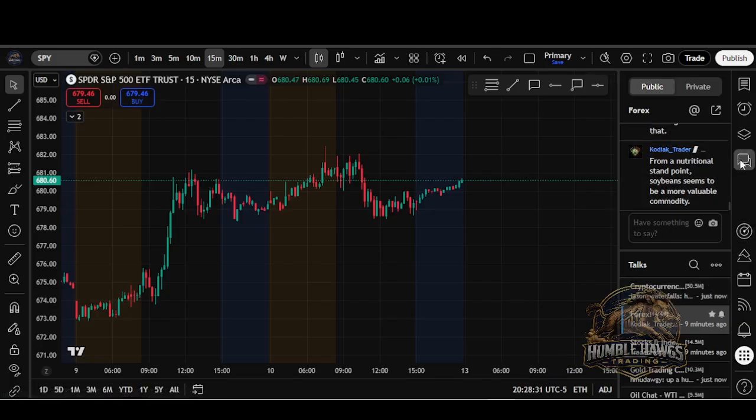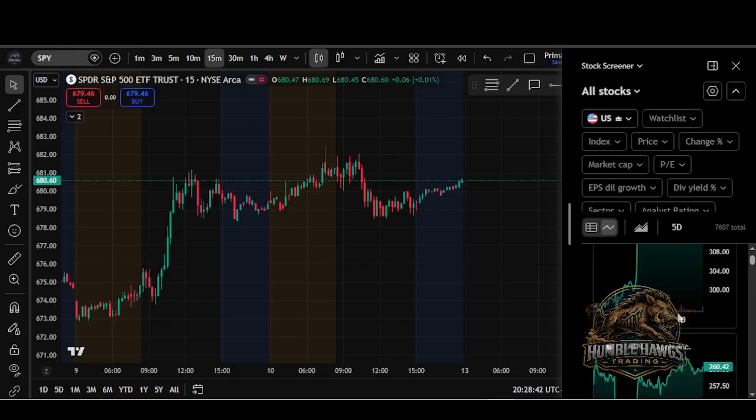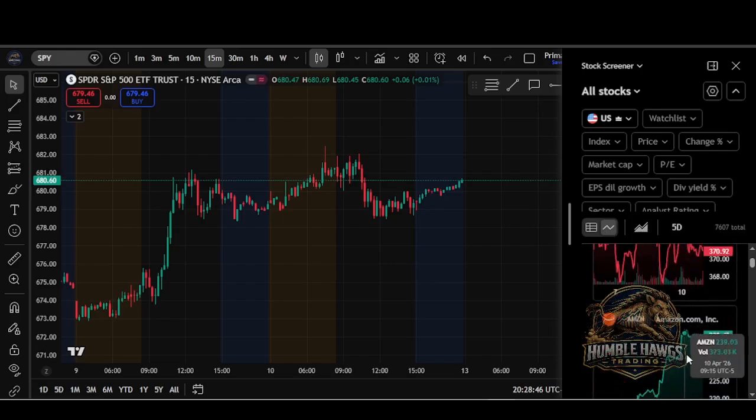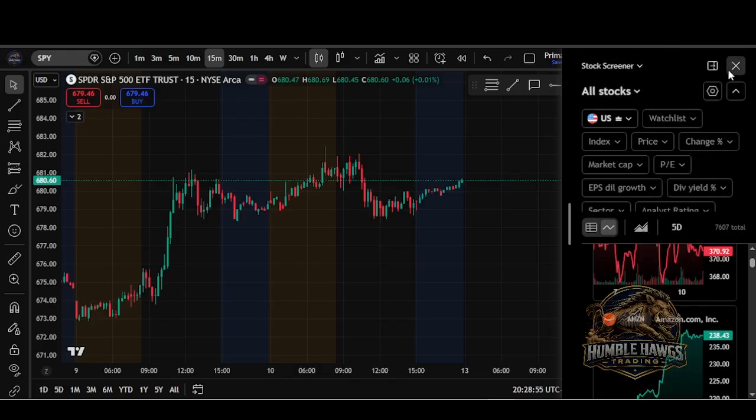So that is available right there, as well as right below that we have your stock screener. This allows you to check out all your stocks in motion, and you can do a chart view on them to look at all of them and see what they're working with as far as what the trend is like. And you can also change your time frame on there as well, with your stock screener.